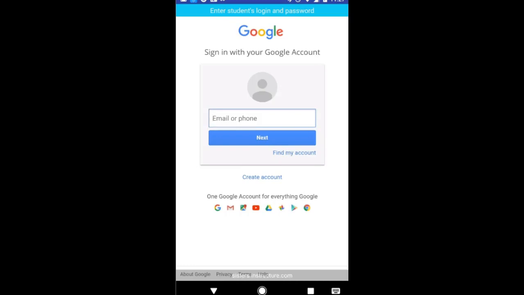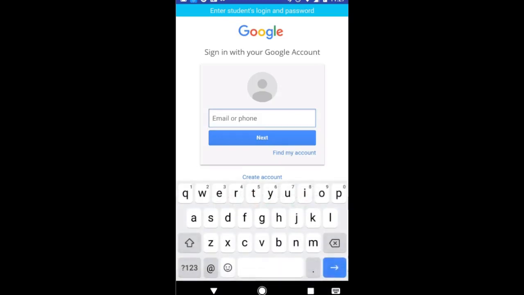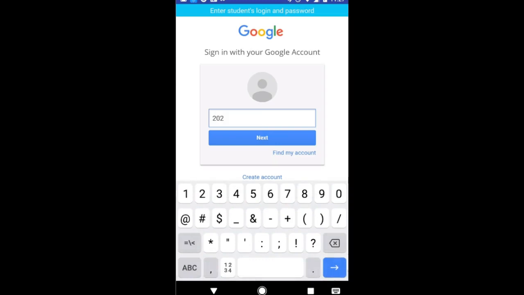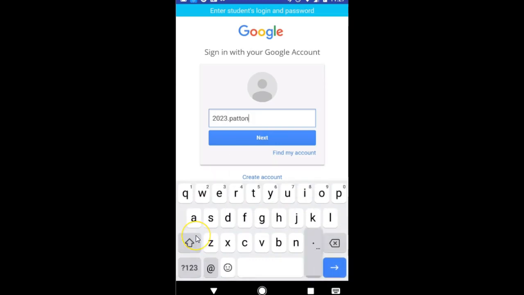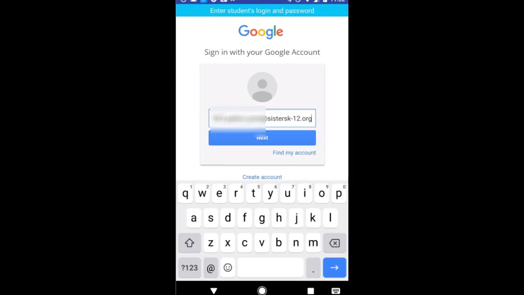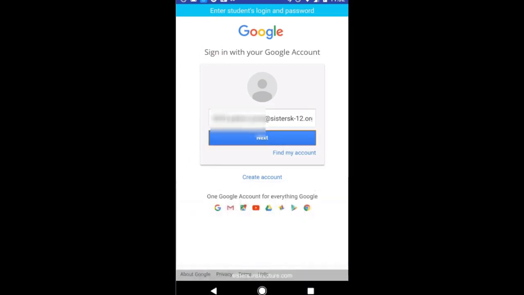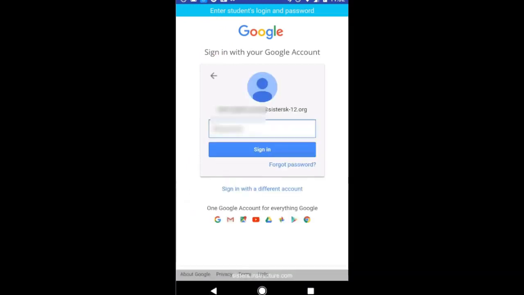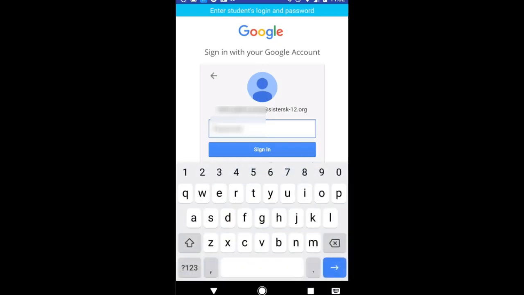Now this is blurred out for you, but I'm going to put in one of my students, and then I'm going to put in the back end. The back end is at sistersk-12.org. Alright, after I type in the email, I click Next, and then I type in their password. And you can always have your student do this for you, and then all you have to do is click Sign In.